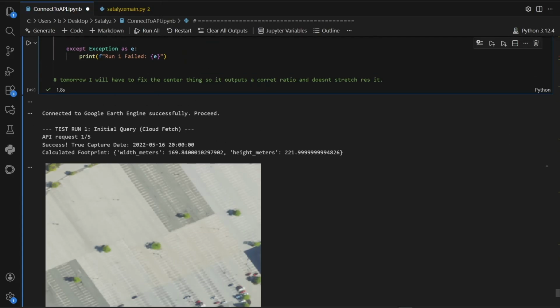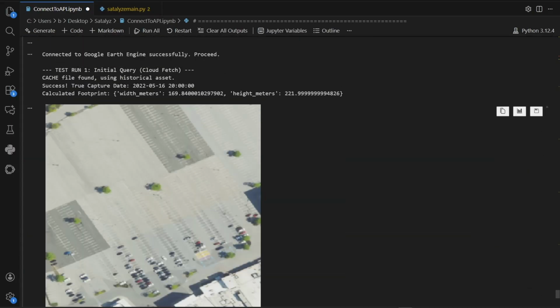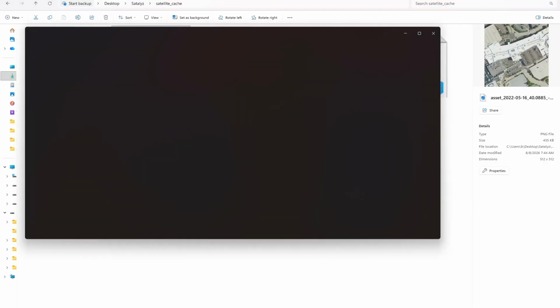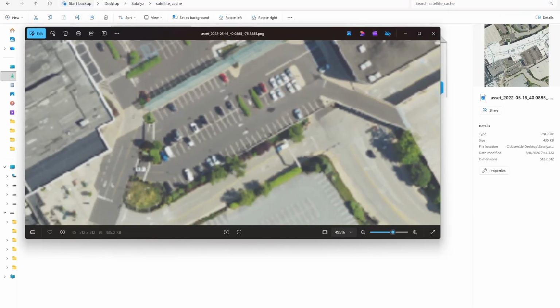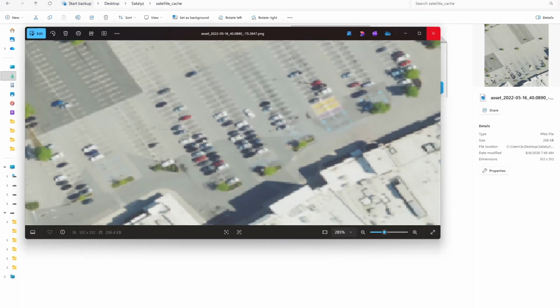Now, if I were to run it again, I would not see this, but I would hopefully see that it was cached. And this would save computing costs. So to show you how the cache looks like, I have this example which was calculated by the bounding box, and this example which we just saw, which was calculated by the center point.